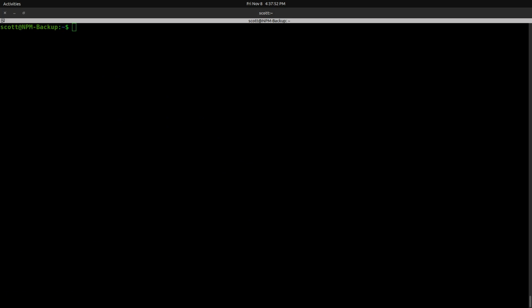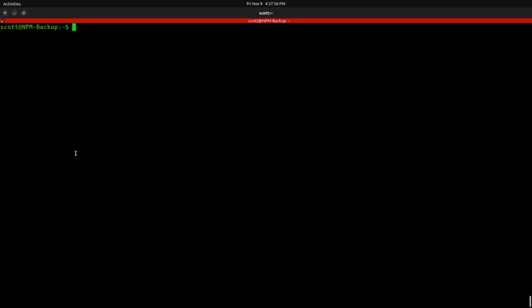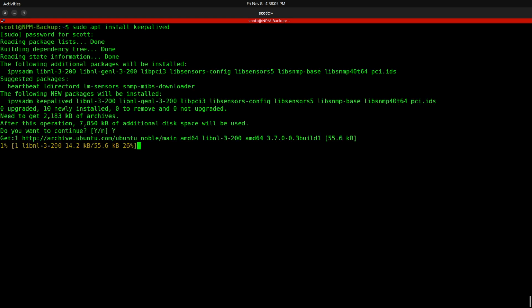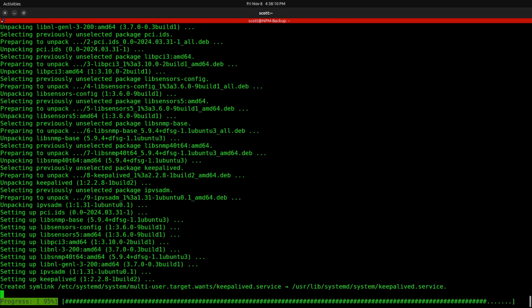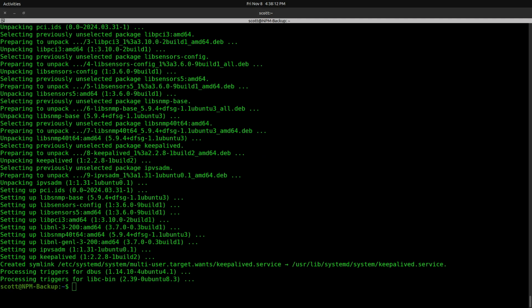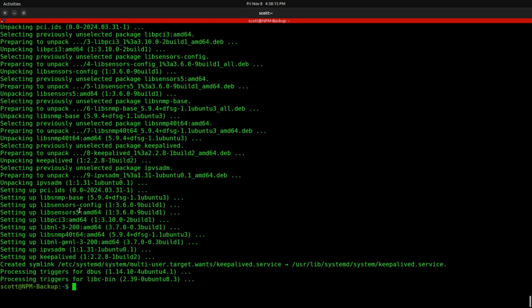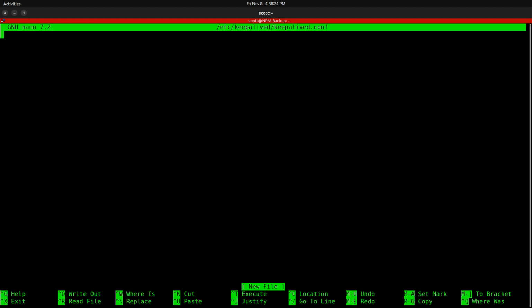npm-backup. That is that we're going to install the keepalived daemon for VRRP with the sudo apt install keepalived. And then we'll go ahead and tell it yes to install. And as soon as it installs, we'll go ahead and configure its configuration file. So again, we'll do a sudo nano /etc/keepalived/keepalived.conf.